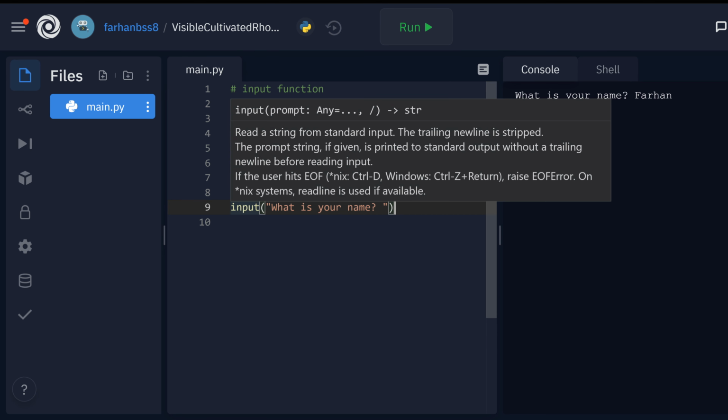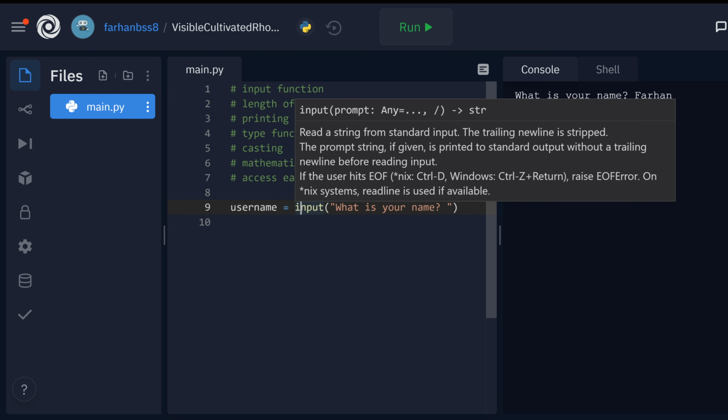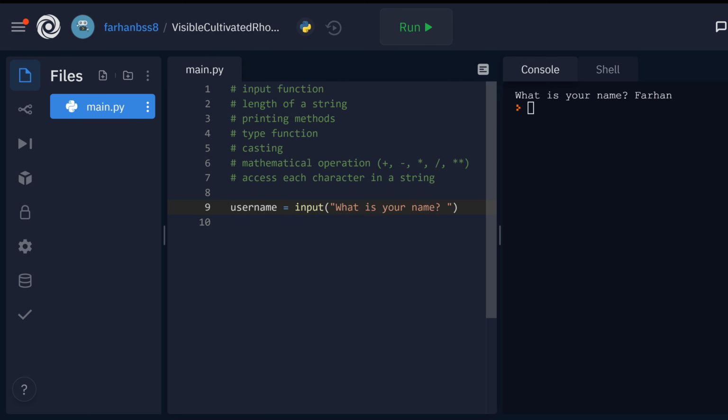Now, once we get their input, you should always save it. If you're asking someone for an input, you probably want to use that input in the future. So what you can do is save that input into a variable. We studied variables in the last class. I'm going to call this username and set it equal to this. So I'm asking the user for an input, and I'm saving their answer in a variable called username.